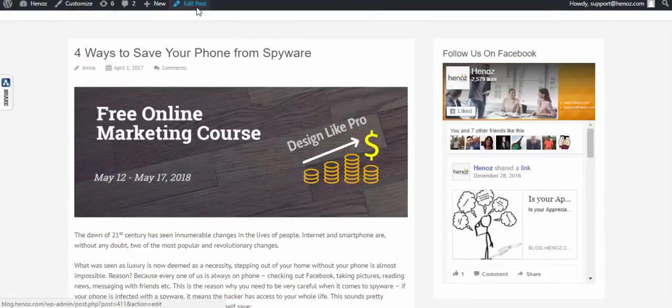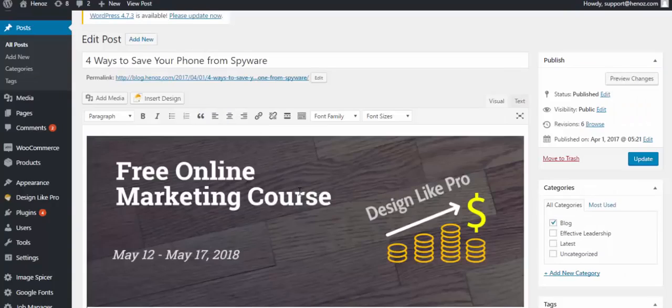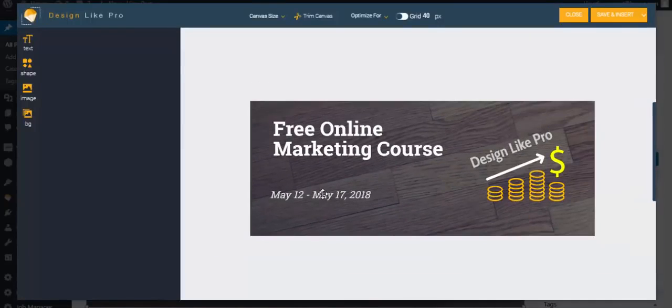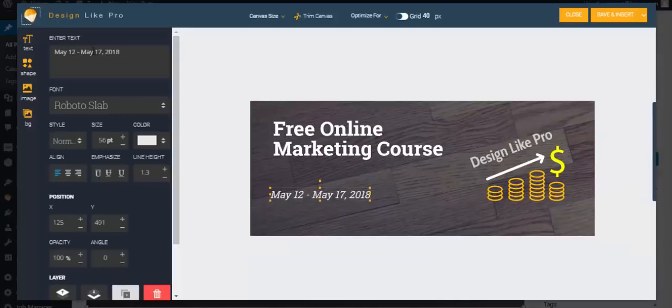So all you have to do is click edit post. Once you are in the editor, just select the image and click edit image with Design Like Pro. The image would get loaded into the editor. Let me just zoom it out. So let's make a few quick changes in the design. Let me change the date. Let's say it's 20th May.